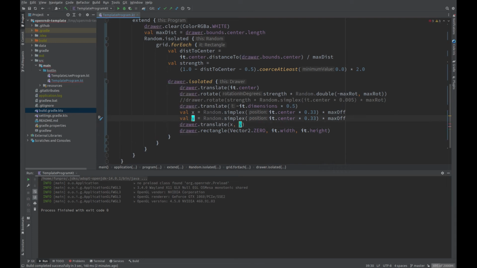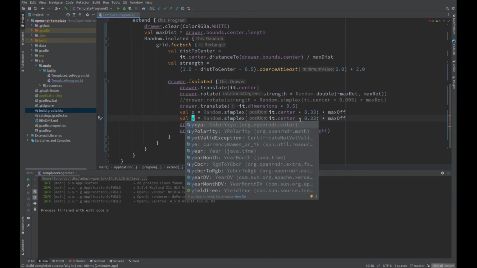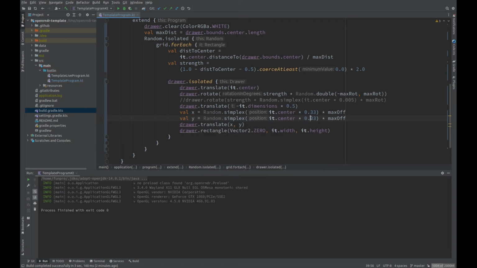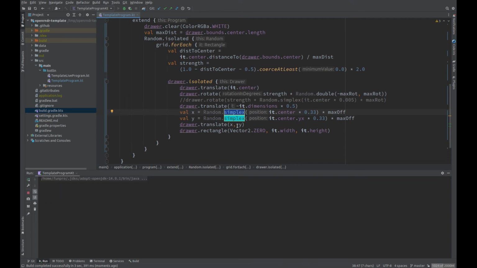And the same for the Y. But we don't want exactly the same number. So I can just try, I don't know, swapping them here. Yeah, exactly. But keep the same scale, no? Yeah, okay. For now. And simplex gives positive and negative numbers, so we can translate in any direction. Let's look at what kind of mess comes out of this.